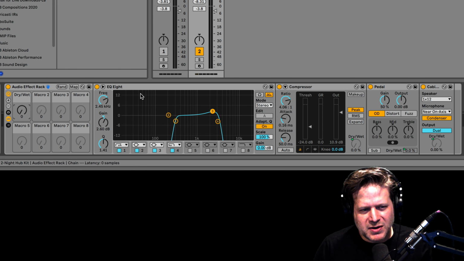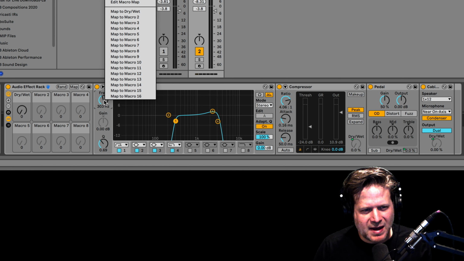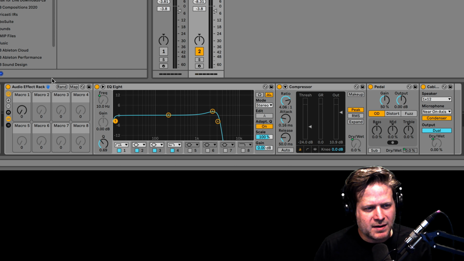Okay, so now I want to do the same thing to the EQ. So what I'm going to do is take this band here, and this frequency, this 300 hertz, I'm going to right click and map that to that same macro. And I want it to go up to 300. So I've got to remember 300 hertz. So I'm going to map that to macro 1, which has now been renamed. So it's not just a dry wet knob.